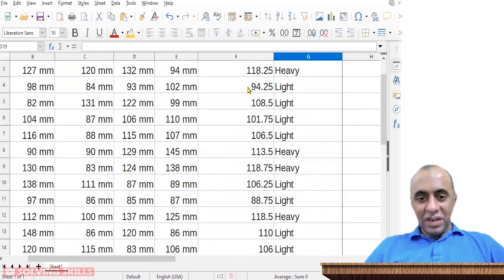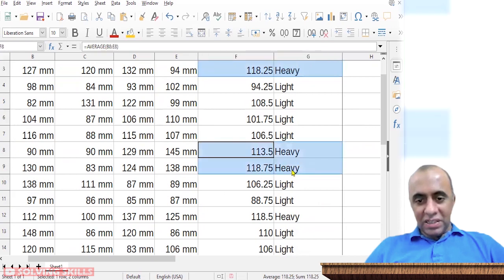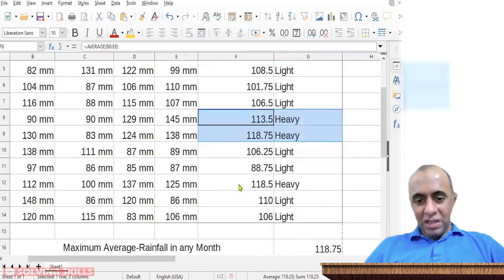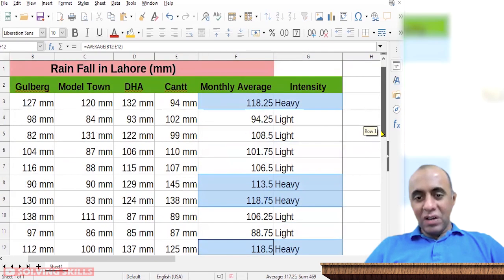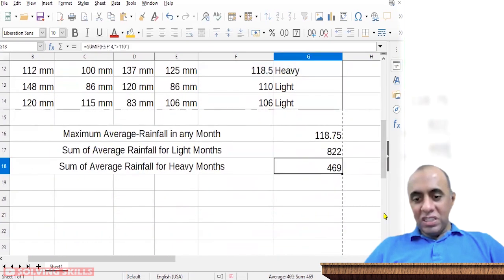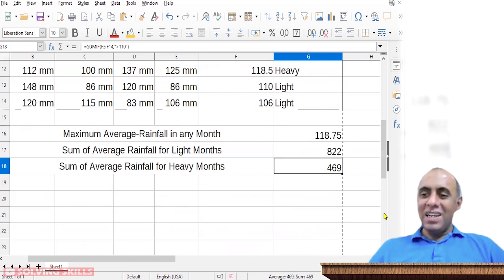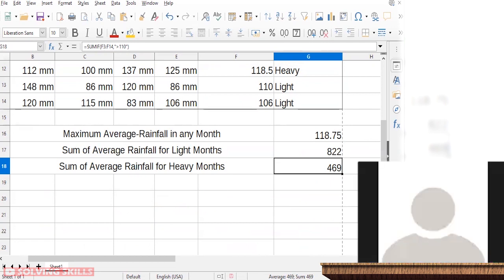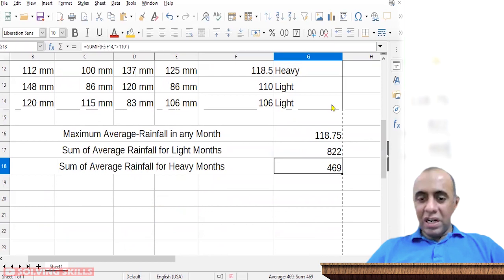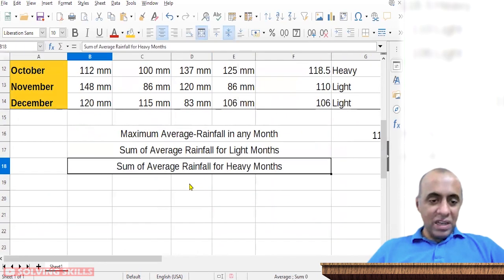Although these are really difficult to add, these two are heavy, and similarly this one is heavy. If you add them using a calculator, you will find out that the sum of all these four was 469. You don't even need to verify this, unless you are not sure if you wrote the formula correctly, but otherwise you don't need to verify this.